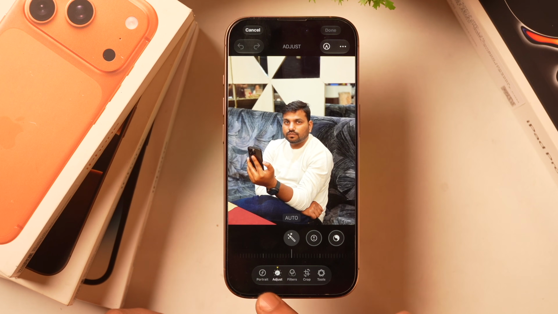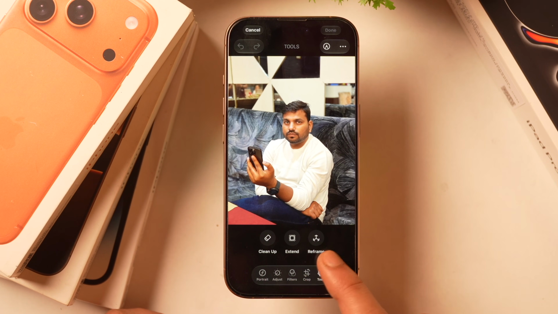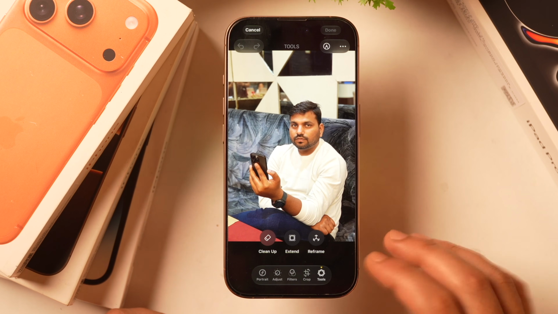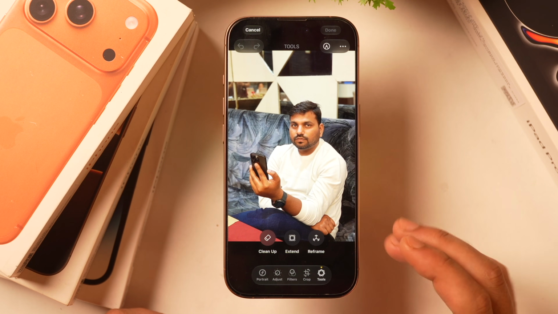Here you can see you get various tools, and among these you also get a dedicated Tools option now on your iPhone. If you tap on Tools, you get more tools as well. You can see there is Cleanup, Extend and Reframe, and you may try these tools on your iPhone after installing the iOS 27 developer beta inside the Photos app.